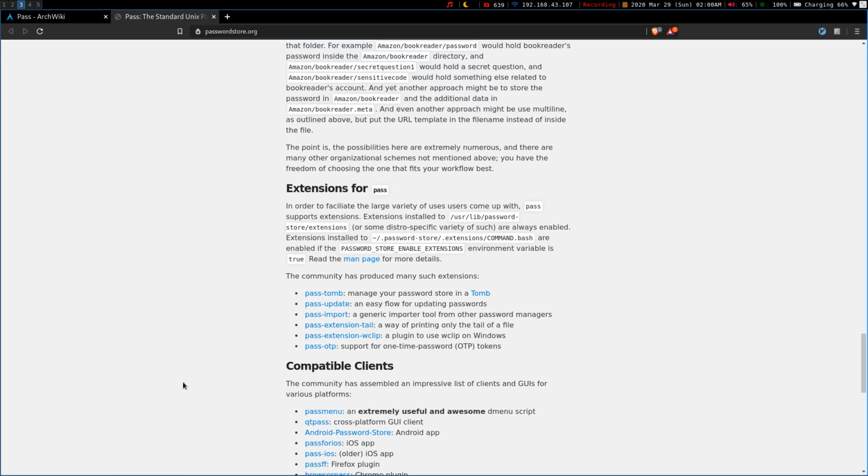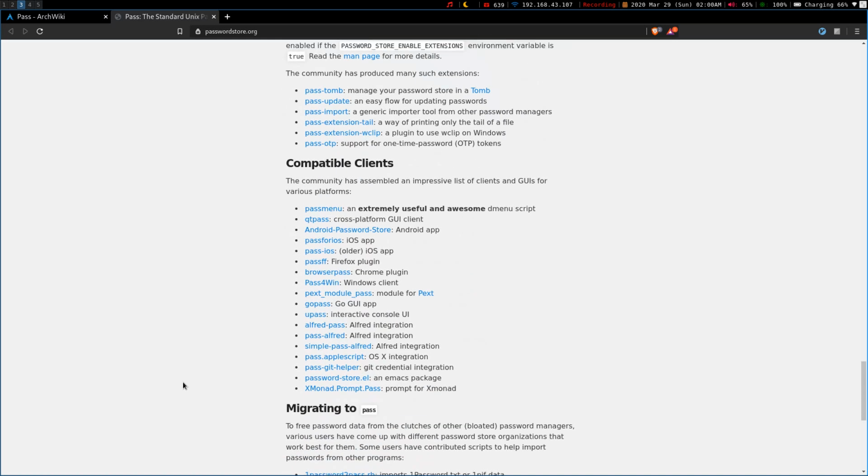Pass OTP. Pass OTP is for generating OTP, and I tell you, this is one of the most usable extensions here, because what pass OTP does is it even generates a QR code, and once one scans the QR code and gets the password, the other cannot get it. So this is a very useful extension.